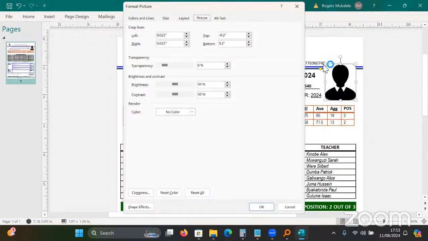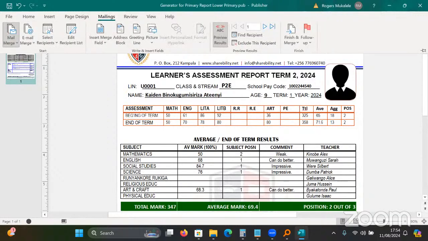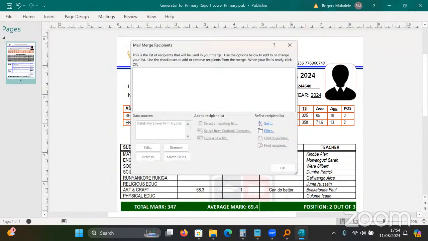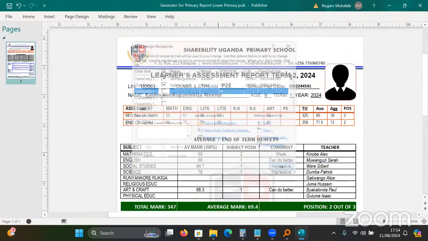In this case, it is going to merge for you and you're going to have the learners. Then from there, you can save as publisher PDF. It's good to save as PDF before you go for the printing. So I can say P1 reports, and then I'll be able to have my reports the way I need them to be.